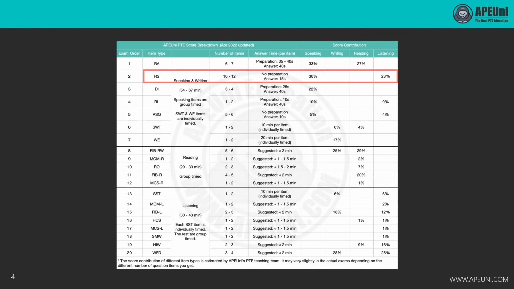RS is one of the most important tasks in PTE because it is a key contributor to both speaking and listening scores. As you can see from this table, it contributes 30% to PTE speaking and 23% to PTE listening. Your scores will look really bad if you're not well prepared for a repeat sentence.